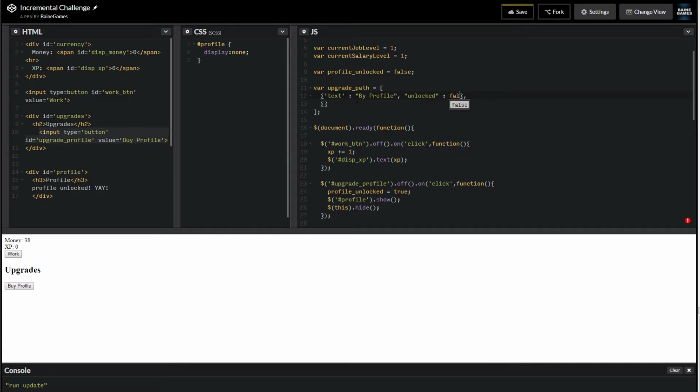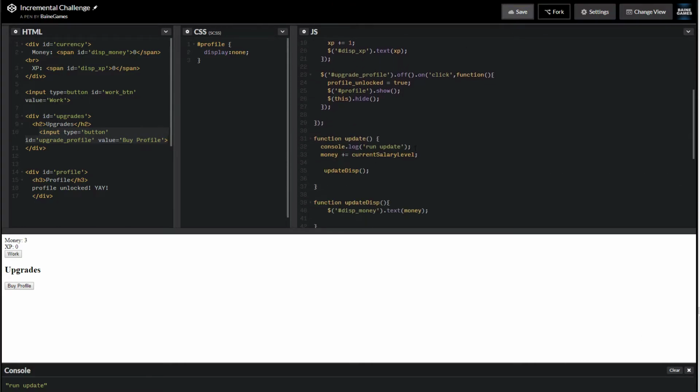Unlocked is equal to false. We'll give it a name of profile. Get rid of you. Go away. So this should still be working. I'm not seeing any errors, which is good.